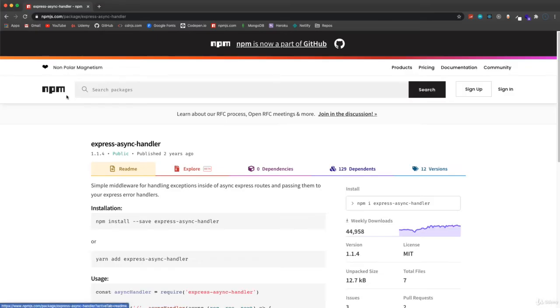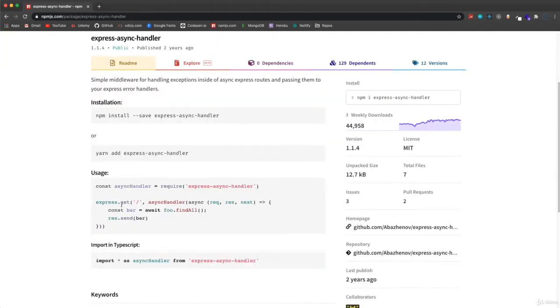So I'm going to use this express-async-handler middleware. It's a simple middleware for handling exceptions inside of async express routes, passing them to your error handlers. And we're going to create a custom error handler in a little bit. But let's go ahead and install this. And all we have to do is just wrap it. So you can see right here, we just need to wrap the entire thing with the async handler.